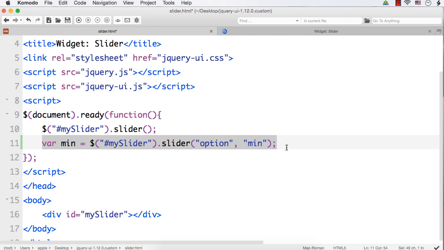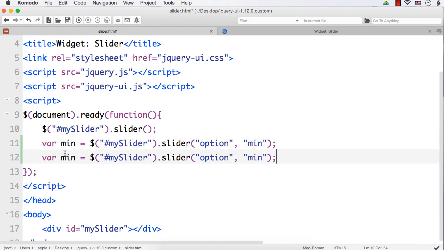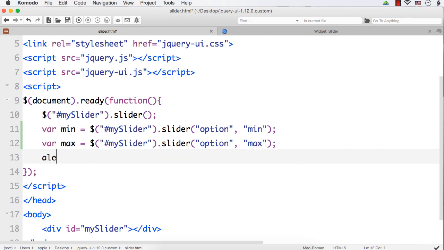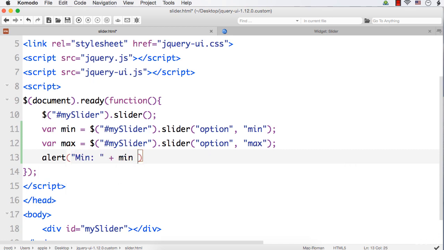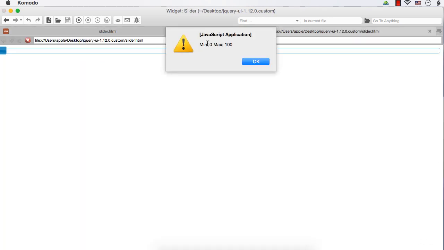Similarly, we can get the maximum value using the max option. So let me change this to max, and the name of the option is also max. And let me try to display it like alert min plus min, that is the minimum value, and then max, it is the maximum value which is there in the max variable. So let's try to see that first. Save, refresh. See, minimum is 0, maximum is 100.